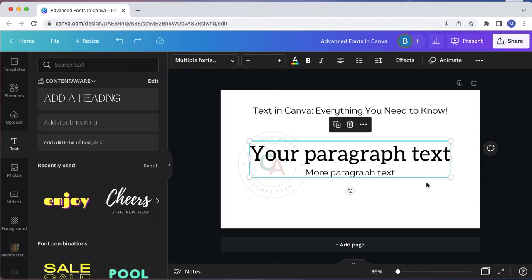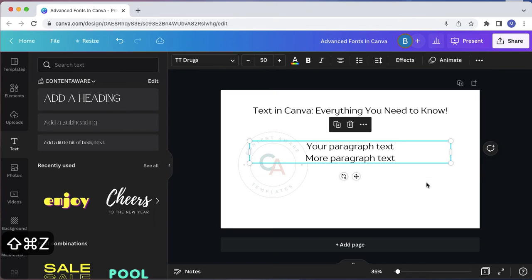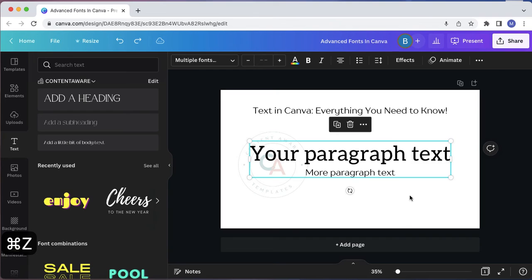If you want to undo that change, you can hit Shift Command Z and it will bring you back to your previous state. So you can go back and forth, but I'm just going to Command Z. I like it like this just for us to play around with.